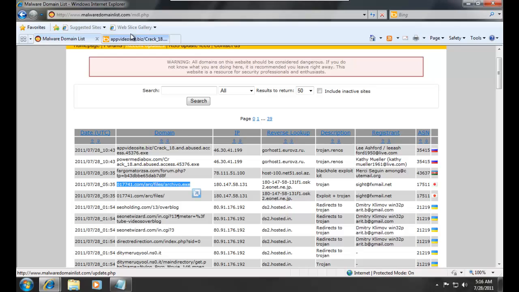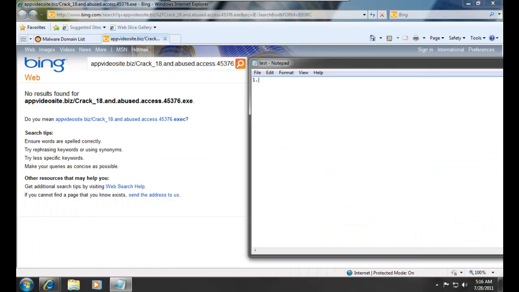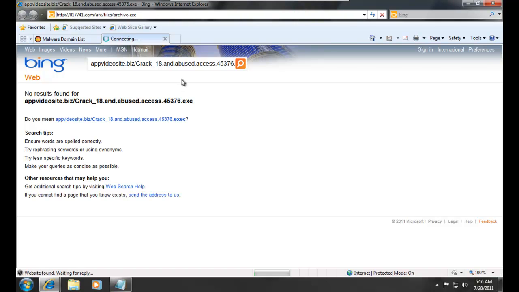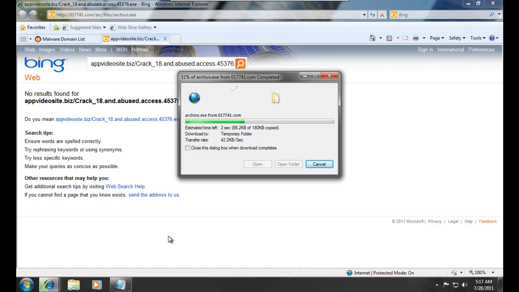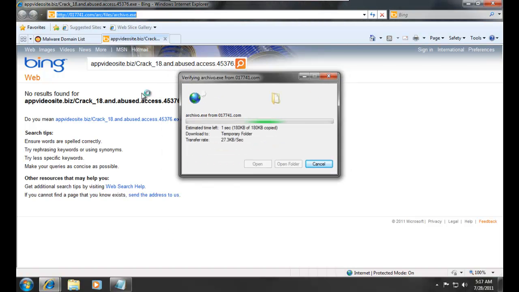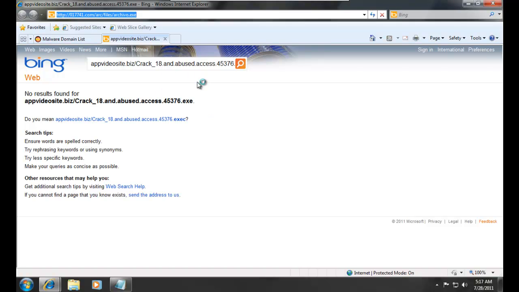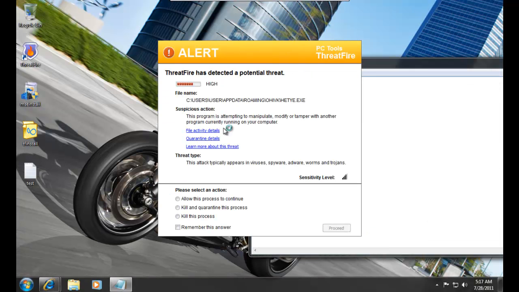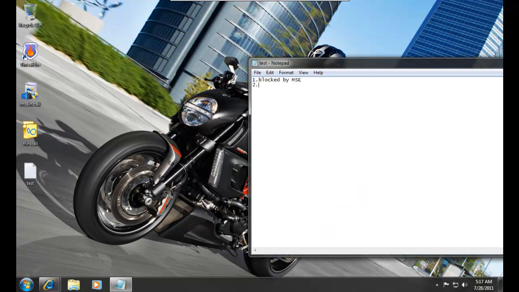Now let's proceed with the next. Oh, I forgot to write it down: blocked by MSE. Okay. So let's continue with the next one. That one ran successfully, and probably Threatfire will catch it. Yep, there we go. I'll say kill and quarantine this process and proceed. So number 2 was blocked by Threatfire.